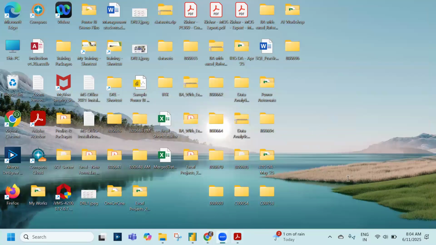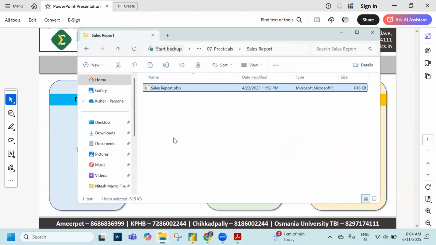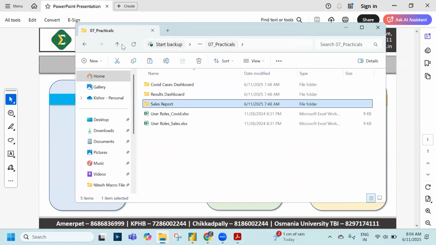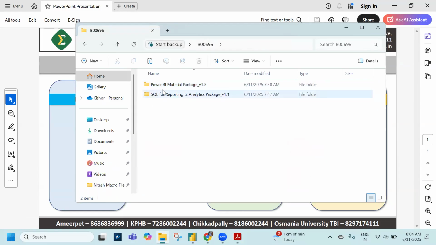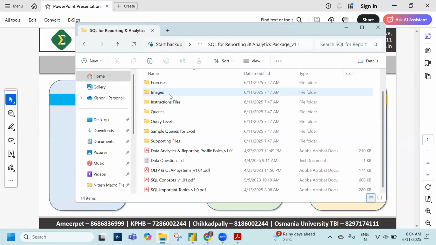So understand why Power BI requires SQL, because the data is there in some database. And if you want to interact with the database and get it, then you need to use a language. Okay. Fine then. So this is the material package we are going to use for both SQL and Power BI. Yeah. Coming to the first session, SQL.